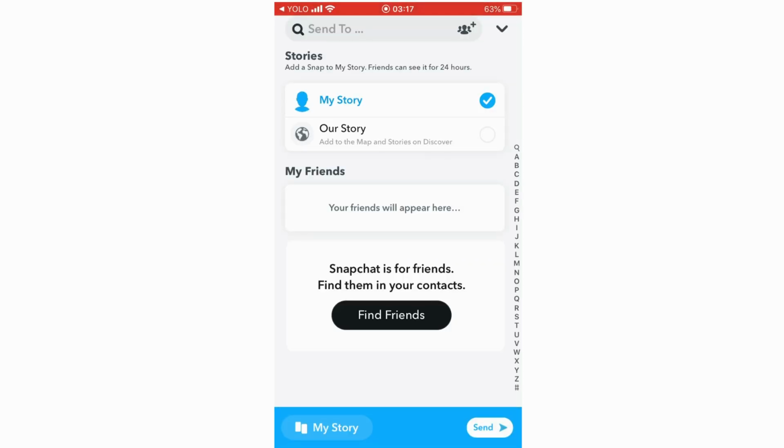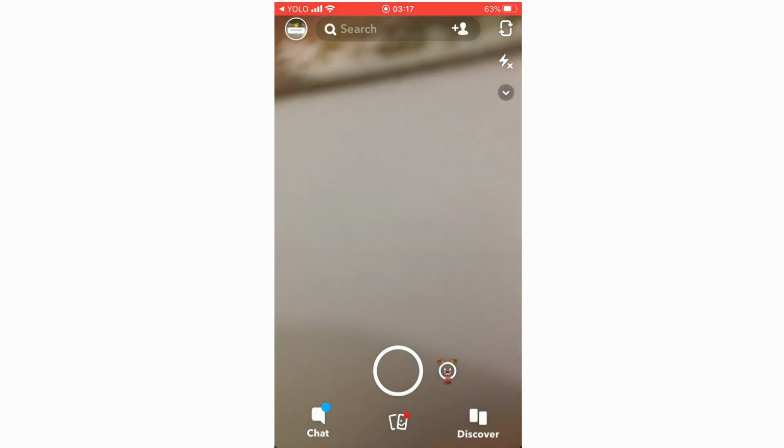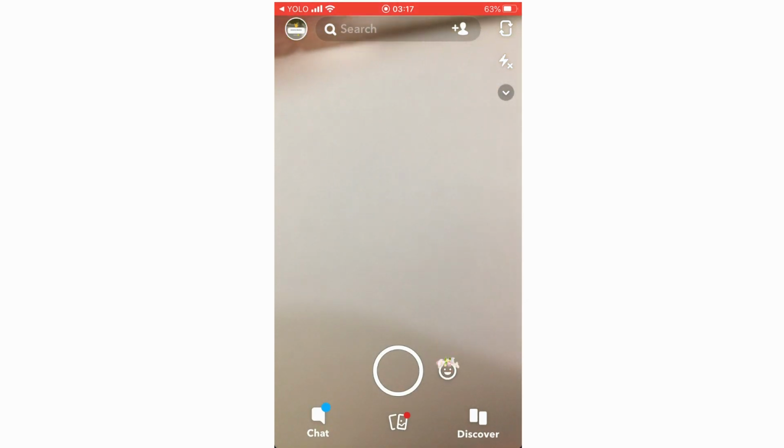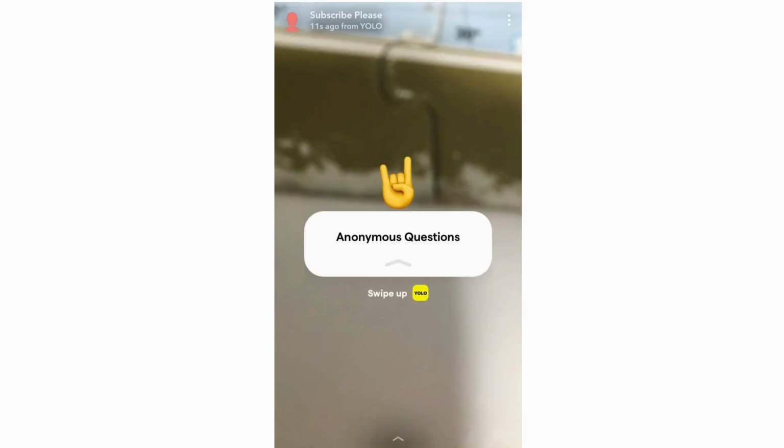Then click send, and that's when you'll see the story has been sent out. So what you're going to want to do once that's happened is go onto your story, or potentially just the Snapchat you sent to someone. You want to click on that, then go ahead and swipe up, like it says.